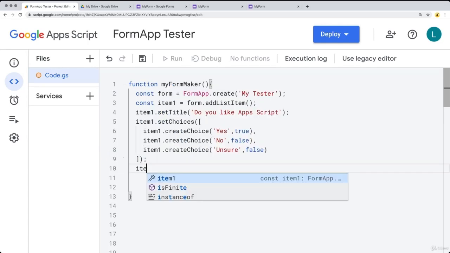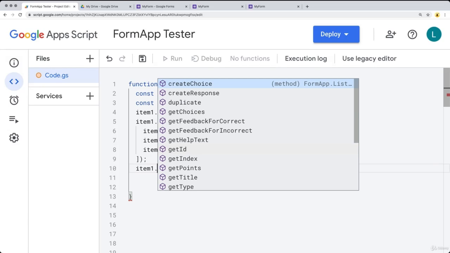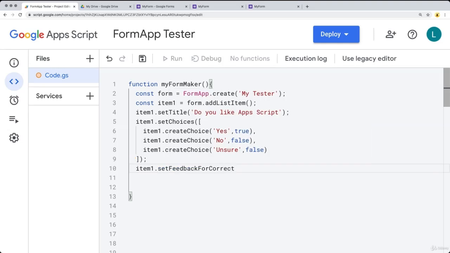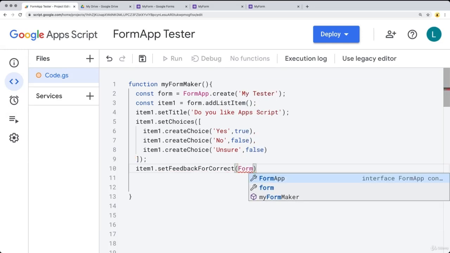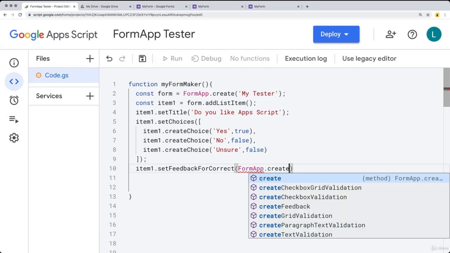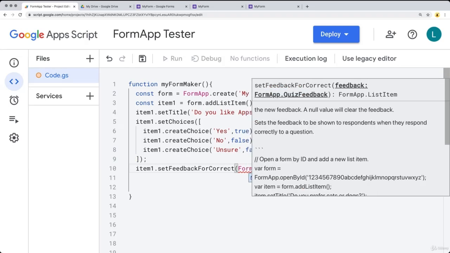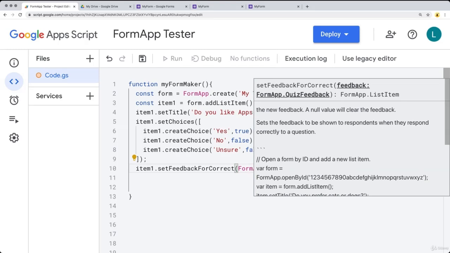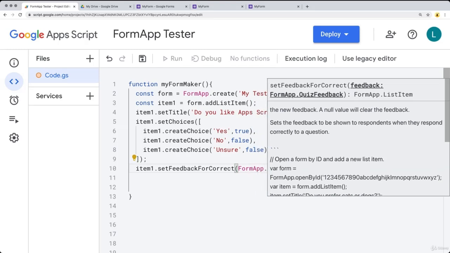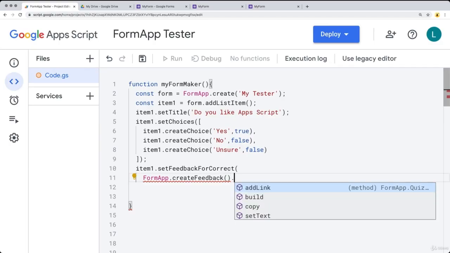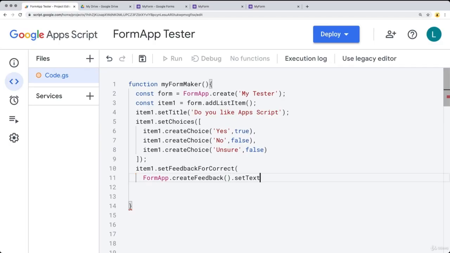And then for the item 1, if we want to have some feedback, we can set the feedback for correct and also feedback for the incorrect. So let's set up the feedback for correct, and then we'll also have some feedback for the incorrect. So within the FormApp, we're going to create a feedback object. And for the feedback object, let's set the display text. So let's move it down to the next line. And then within the feedback that we're creating, let's set some text there.